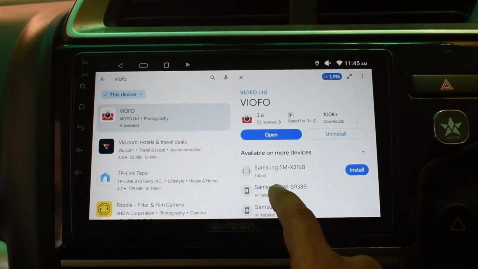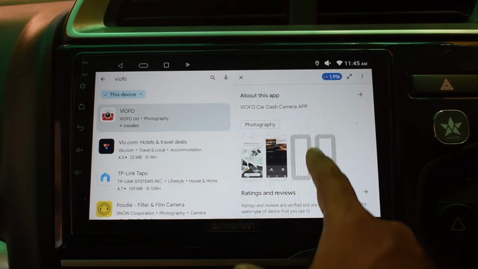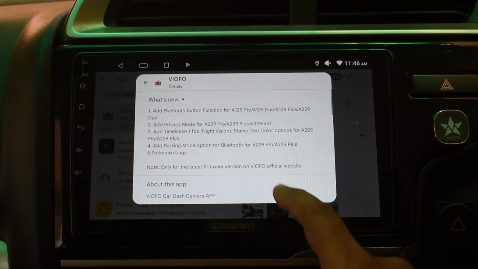So if you are a dashcam user, you'll probably find this video to be very useful, and more specifically if you have a VIOFO dashcam, this video is just for you. So basically what I needed to show you in this video is that you can install the VIOFO app in your Android car system. Yes, I tried this out. I opened up the Google Play Store within my Android car system, opened the VIOFO app within the Play Store and installed it right there.